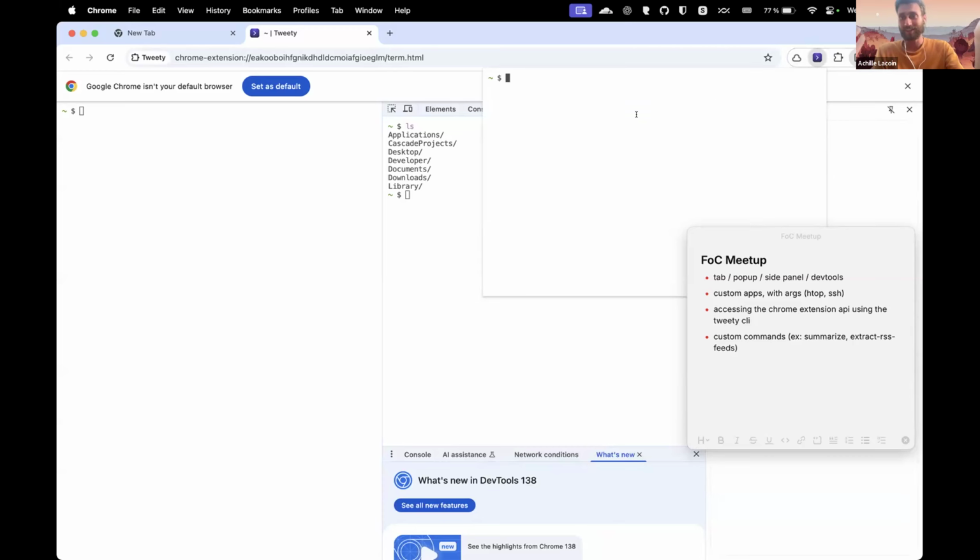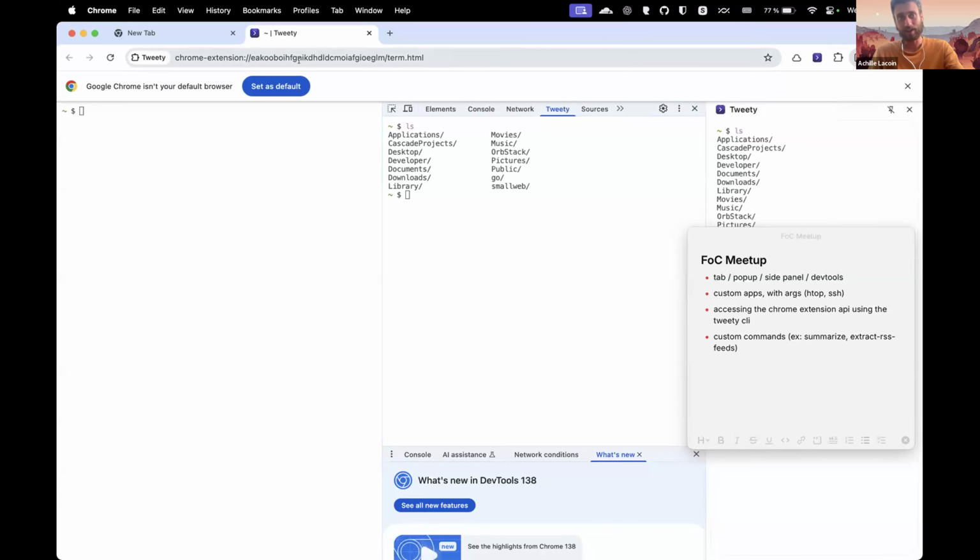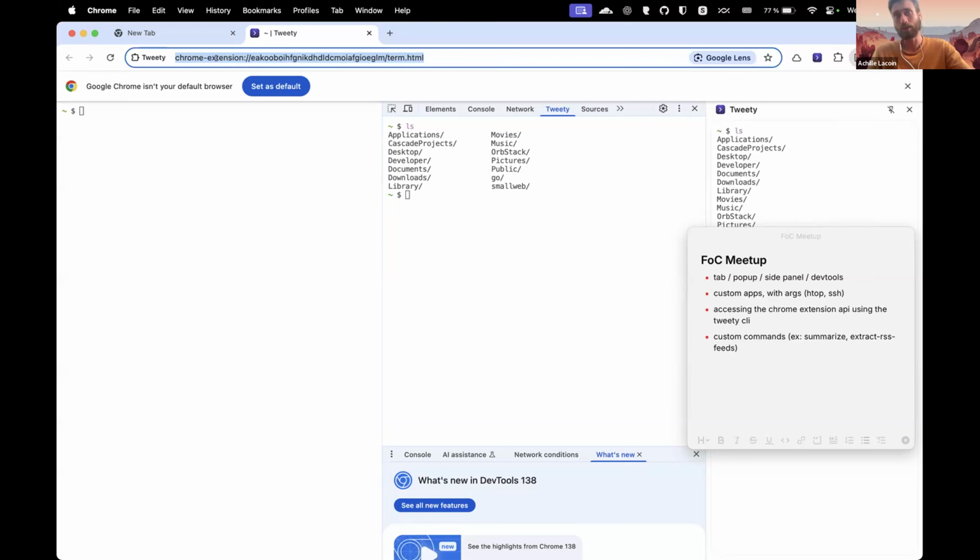But what's kind of cool about it is that there is a URL for my terminal. It's actually a Chrome extension URL, so it's not a regular URL.